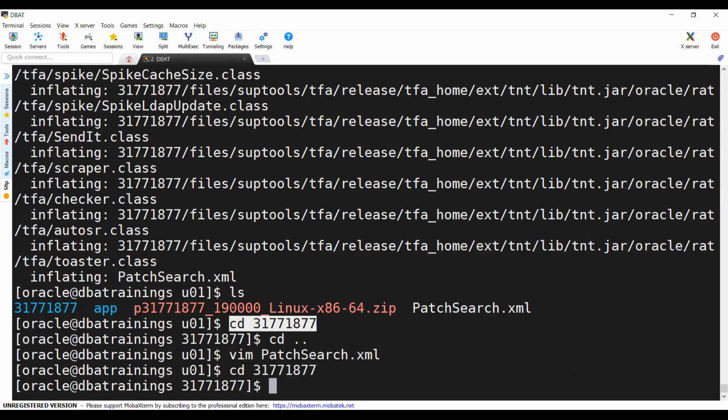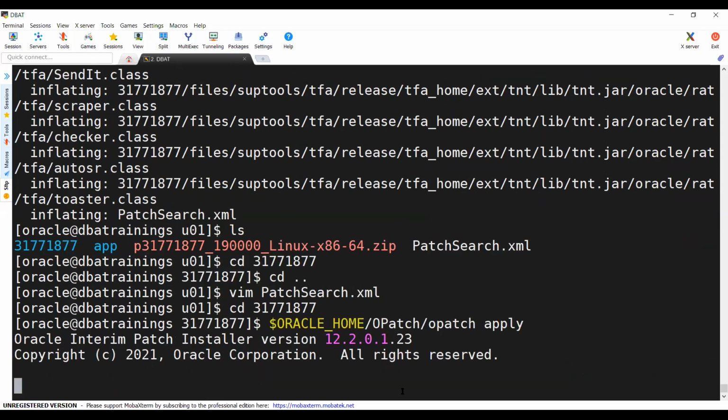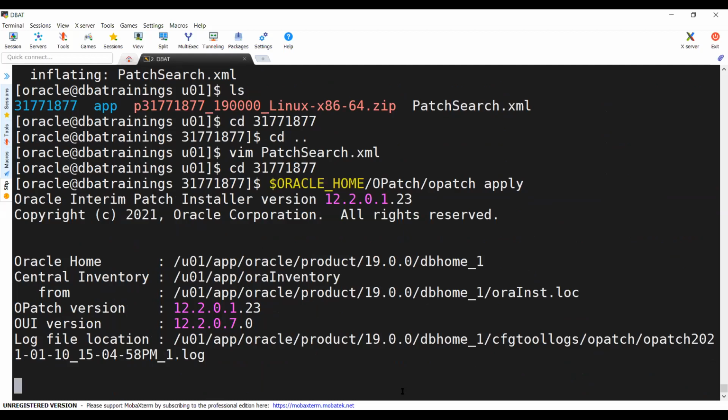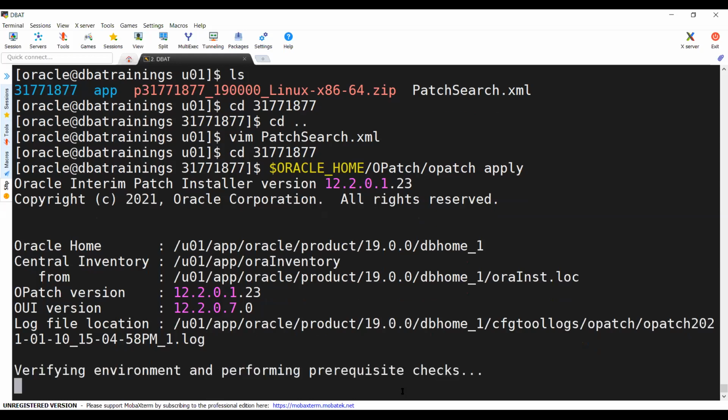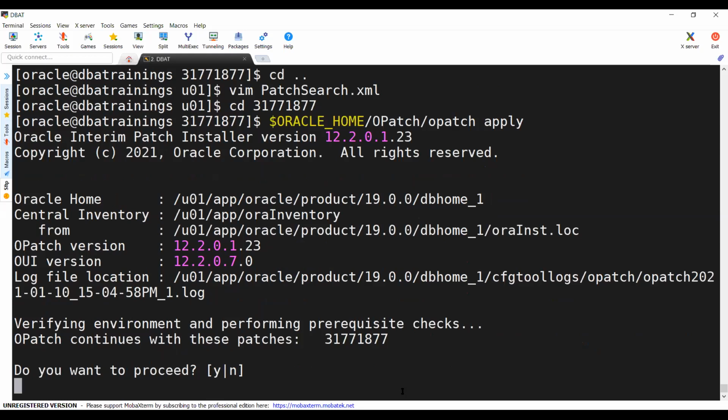Now what I'm going to do is run the patch. Can I run it? Okay, OPatch apply. And we have to run it in that directory? Yes, OPatch should always be called from the OPatch directory. From the directory of the patch? Yes, you can execute it from anywhere, not a problem. Okay. Do you want to proceed? Yes.